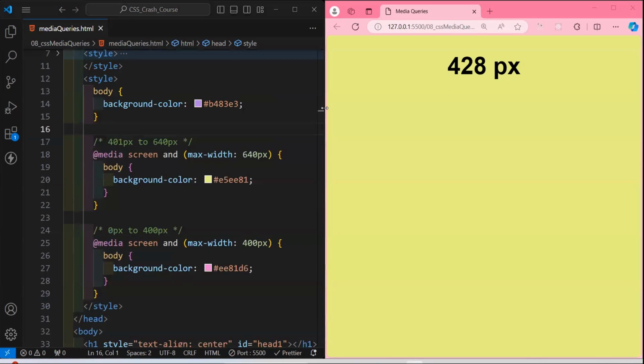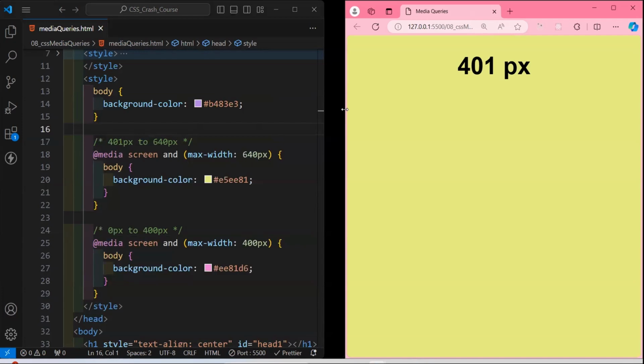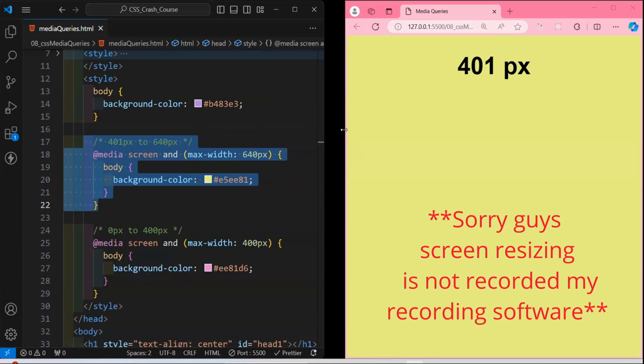So I'm reducing the screen size to 401. See here, if I make it 401, it is still yellow color, because this breakpoint is hitting. Okay. If I make it less than or equal to 400, see, the pink color is coming. This is how we will write the breakpoints. Under 400, you should give a background of pink color. Anything more than 400, give the background color yellow. Anything more than 640, that is 641.